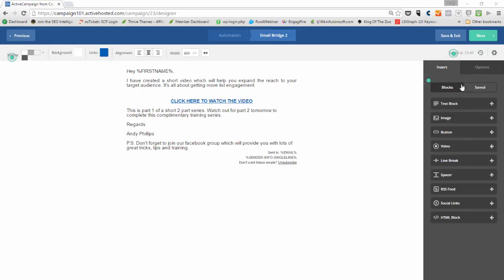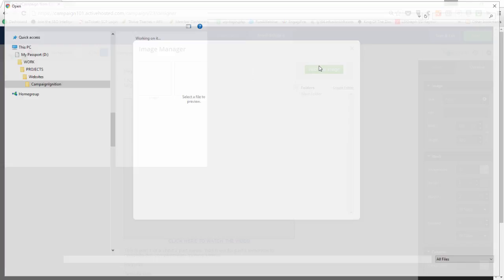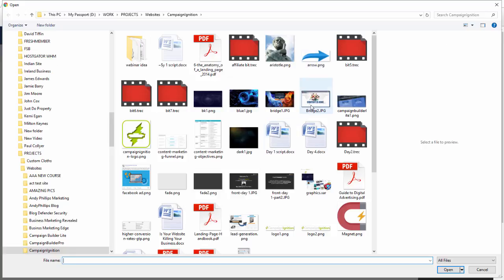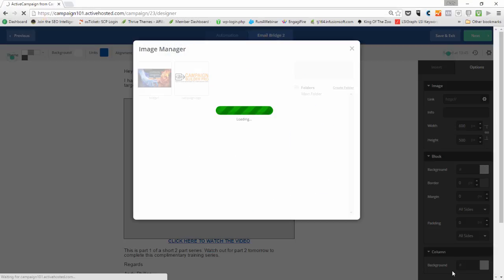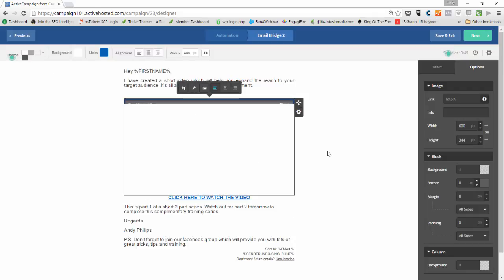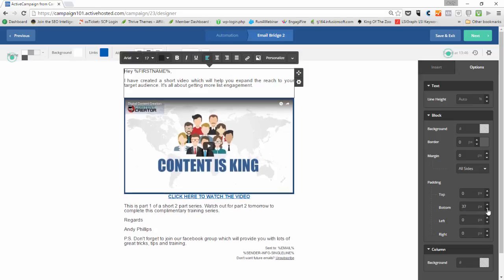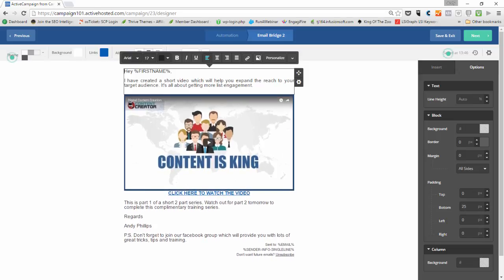Okay, get rid of that. Now I want to go to images and place that in there. Bridge 2. Okay, it's just coming up. You can see it's a pretty simple process. Once you get used to the different ways of using all this, it does make it very, very simple. So let's just take this down a little bit. You just have to move things around.